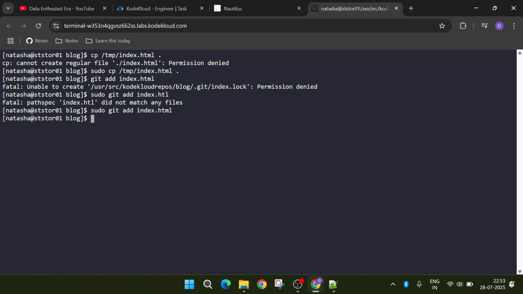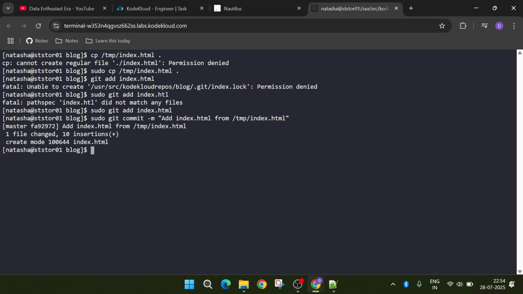Finally, commit this change with a little message to explain what you did. Git, okay, let's add sudo: git commit -m "add index.html from /tmp/index.html". Enter.